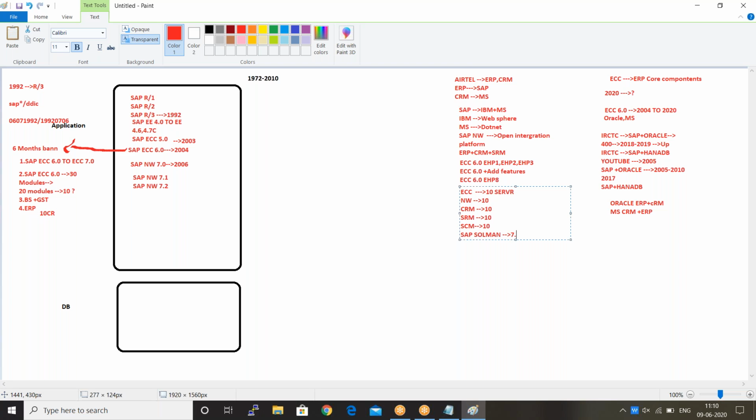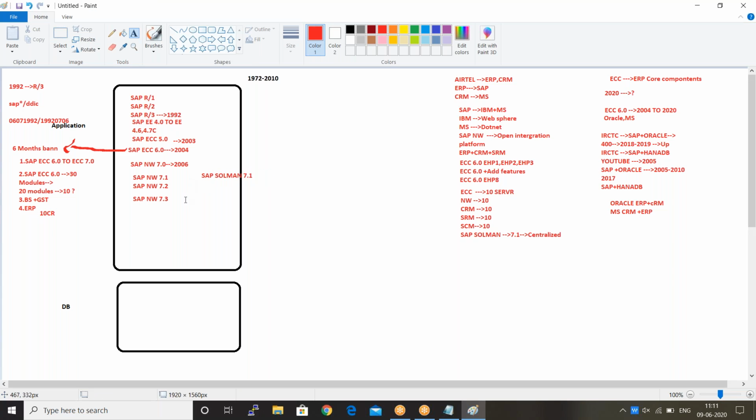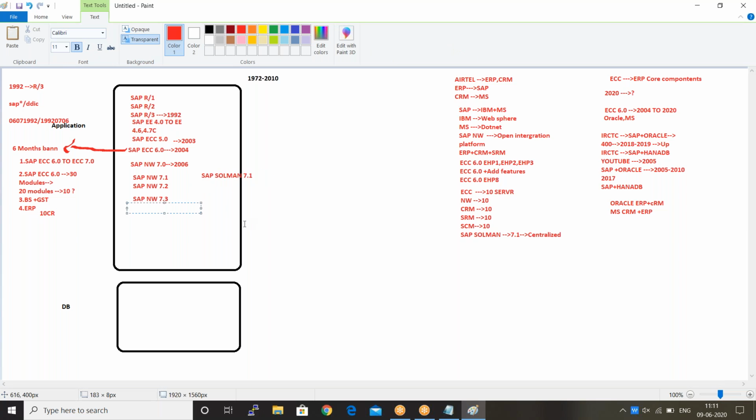Solution Manager 7.1. What does the Solution Manager do? It centralizes all the systems in a single place. SAP addresses the issues it gets from customers by releasing and launching solutions in parallel. Solution Manager 7.1 and NetWeaver 7 both came around the same time.